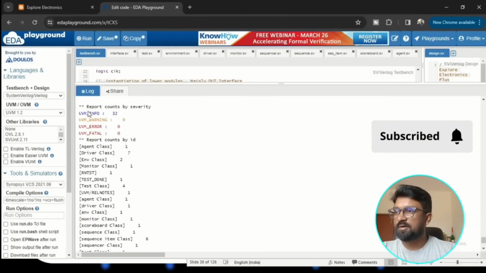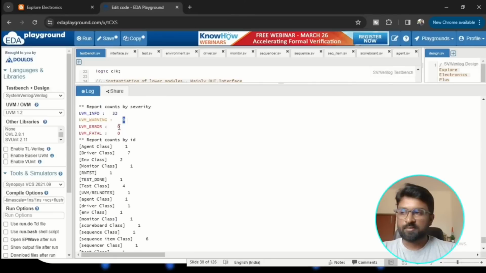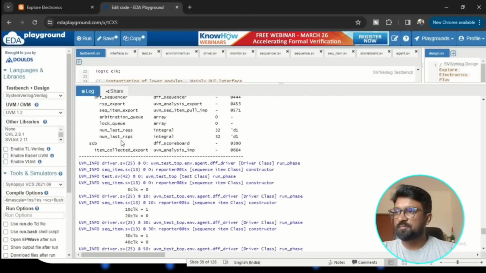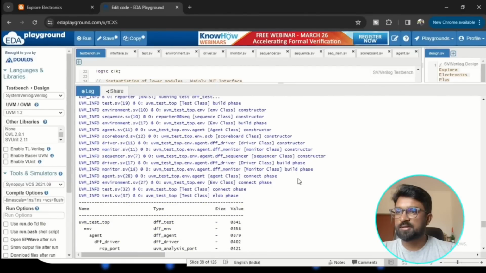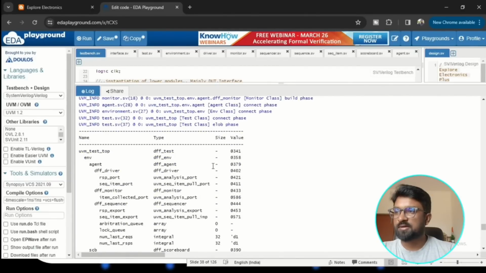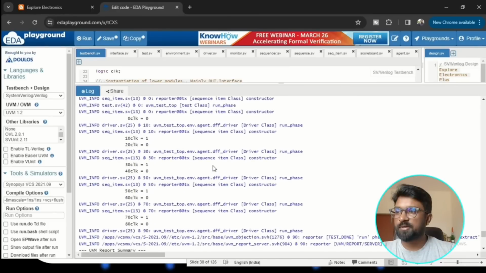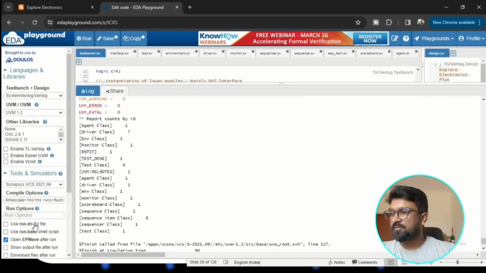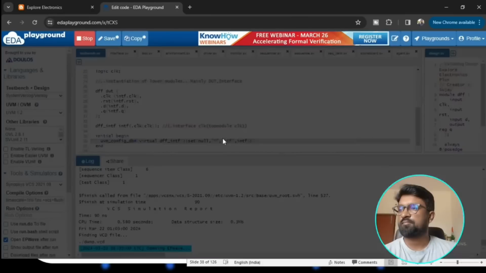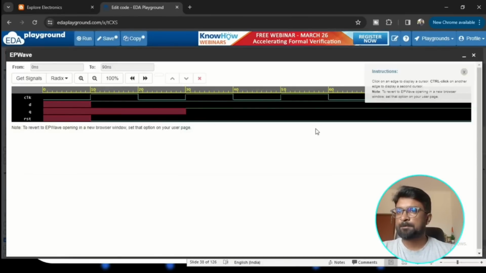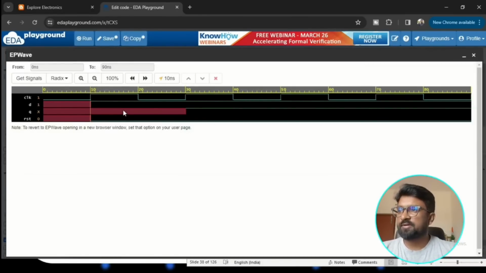If you come down, it displays the report by severity. UVM info we have used 32. There is no UVM warning from our code, no UVM error, and no UVM fatal. And you can see how the execution goes. This is the constructor and build phase, connect phase, all under UVM info. If you open the EP wave, you can see the generated waveform. So here is the waveform.